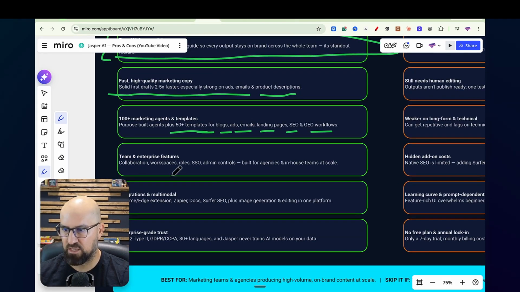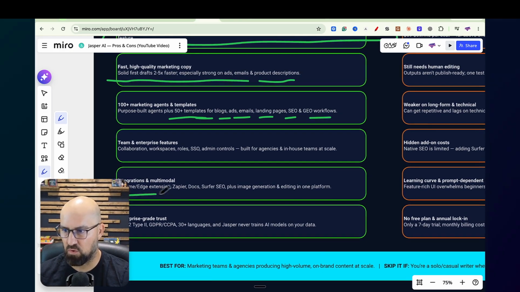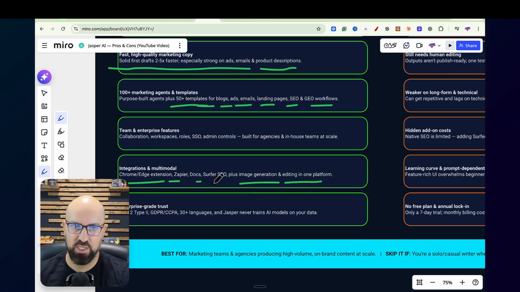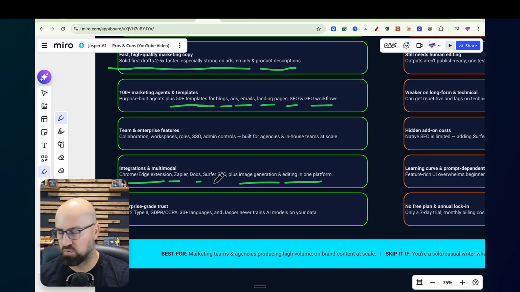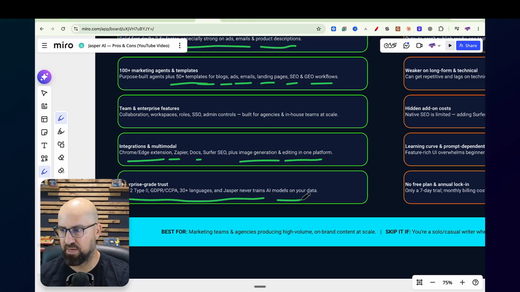There are team and enterprise features, so you can do collaboration, workspace, roles, SSO, admin controls, built for agencies and in-house teams at scale. There are integrations and multi-model, so it integrates with Chrome, Zapier, Surfer SEO, image generation, and editing in one platform. So there are integrations if you have some of these other tools that you use and want to integrate with. It really just depends what you have. Enterprise grade trust: basically the biggest thing is they never train AI models on your data. So it is definitely more private.